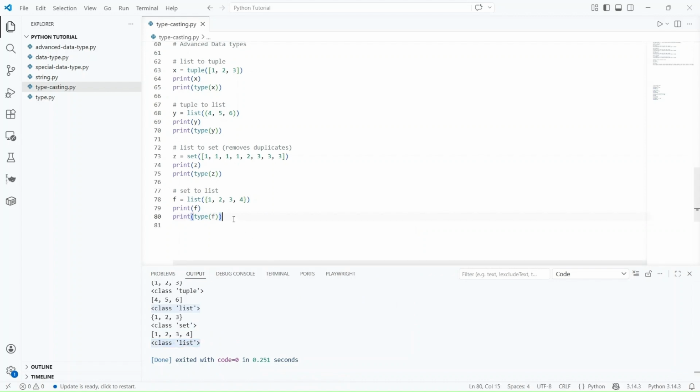Okay. So we can convert a list into a tuple, a tuple into a list, and a list into a set. When we convert a list into a set, duplicates are automatically removed. This is what we saw in this one. So this is very useful in real world data cleaning.